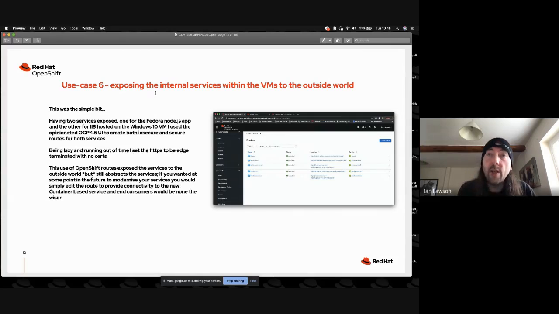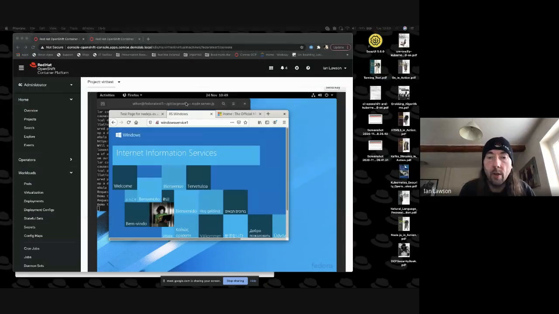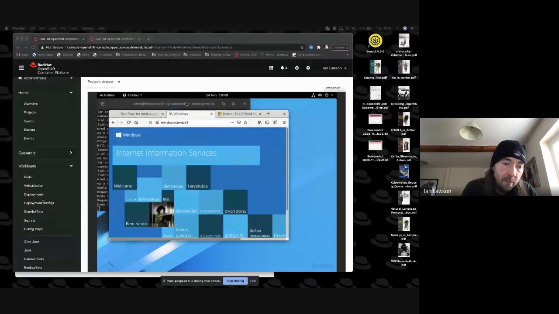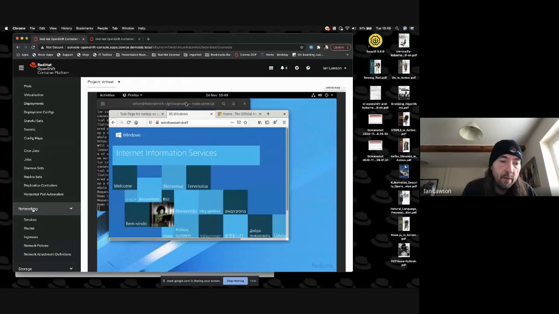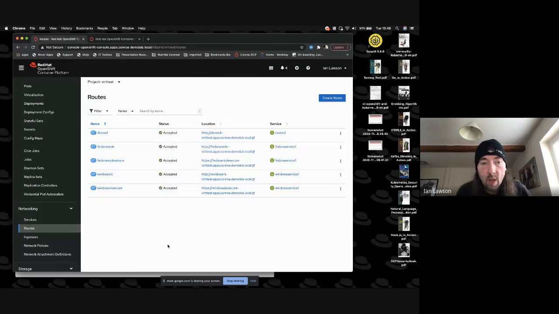What I did was I created routes in that namespace. I created both insecure and secure routes, so HTTP and HTTPS, for each of those two service points. And I was lazy, so I didn't set certs on the termination. But if we go to the networking for this namespace and look at the routes, you can see I created 4 routes: Fedora node, Fedora node secure, Windows IIS, and Windows IIS secure. And they are fully qualified domain names that are visible from outside the cluster.